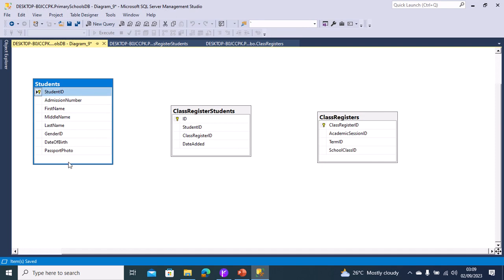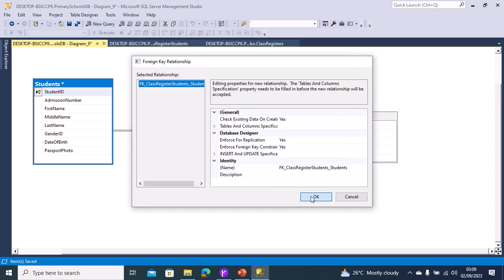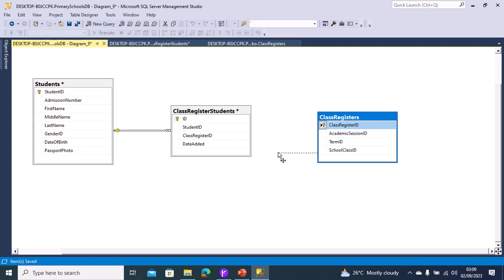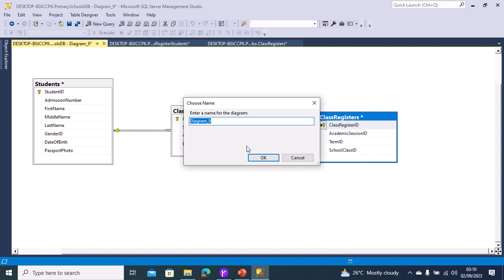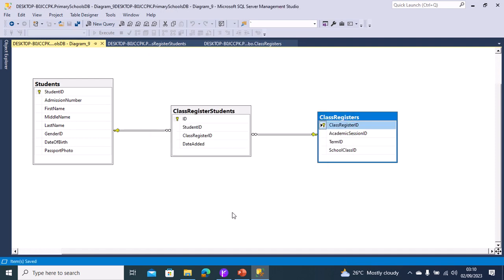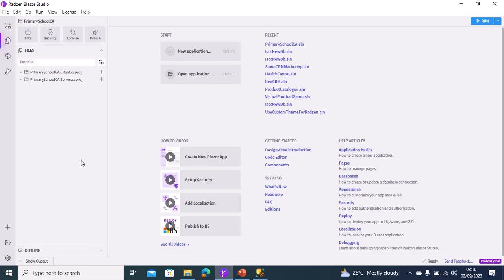I drag and drop from student ID, that is primary key, in students table. I drop on student ID in class register students. I click OK. I click OK. Then once again I drag and drop on class register ID in class register table. Class register ID in class register table is primary key. I drop it on class register ID in class register students. I click OK. Click OK. Then I click save, click open, click yes.